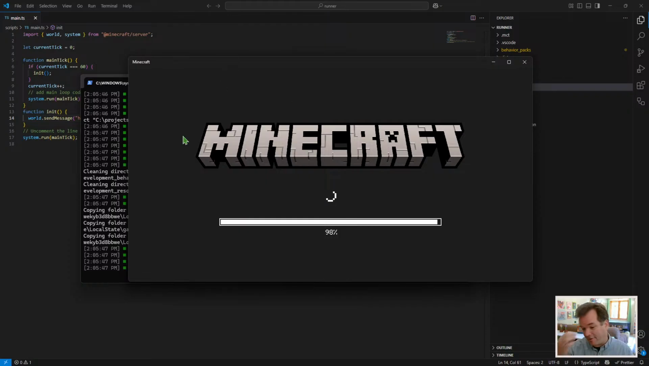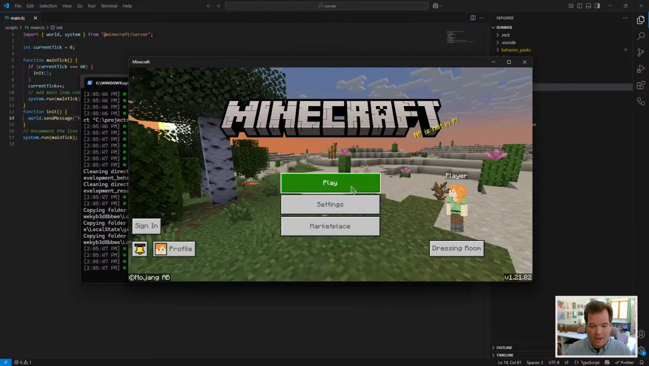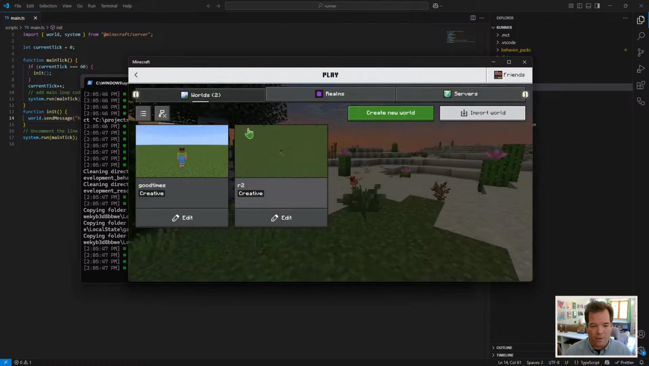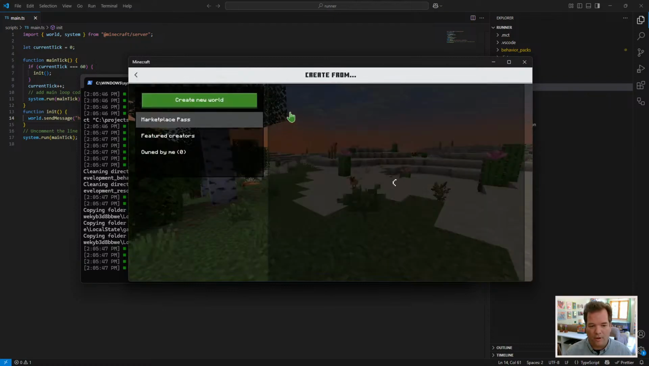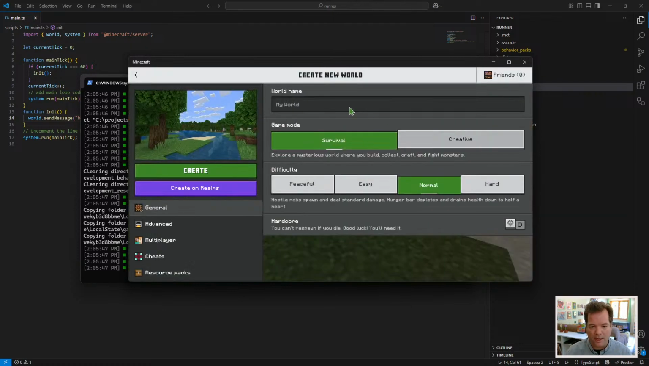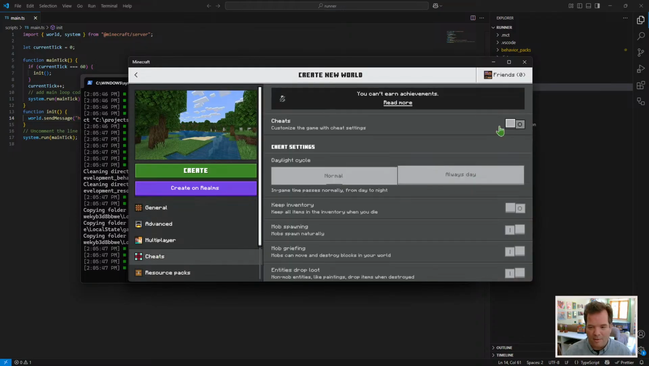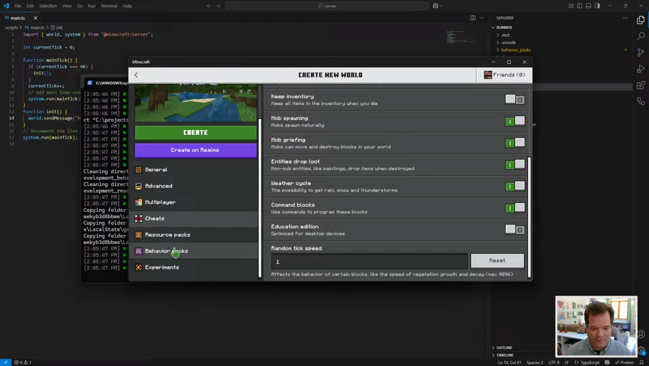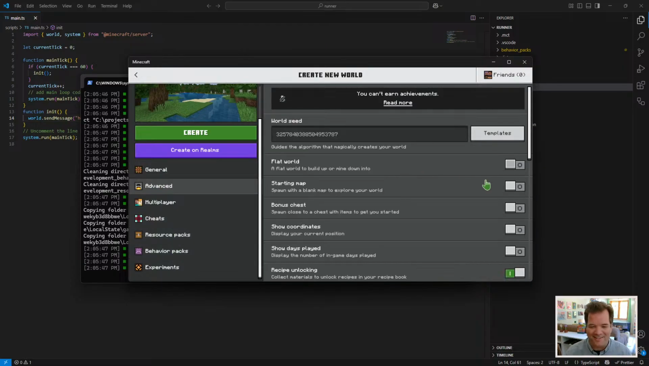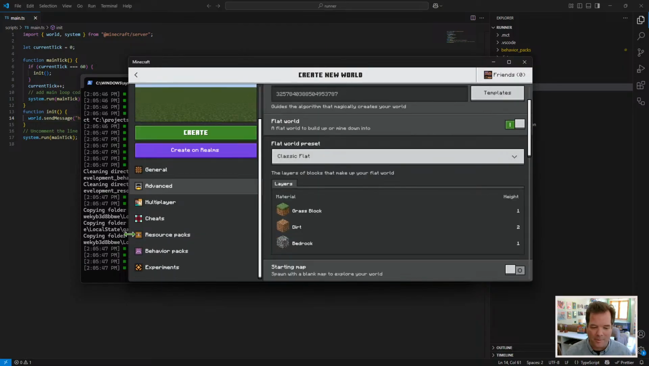This is 1.21.80, a standard common build. It's not preview. And we are going to create a new world called, probably appropriately, runner. Let's do creative. I'm going to allow cheats because that's usually good when you're debugging your world. I'm going to make it a flat world because that's also good when you're debugging your world.